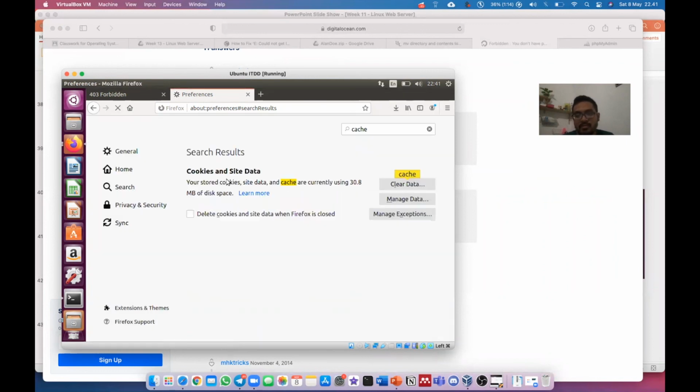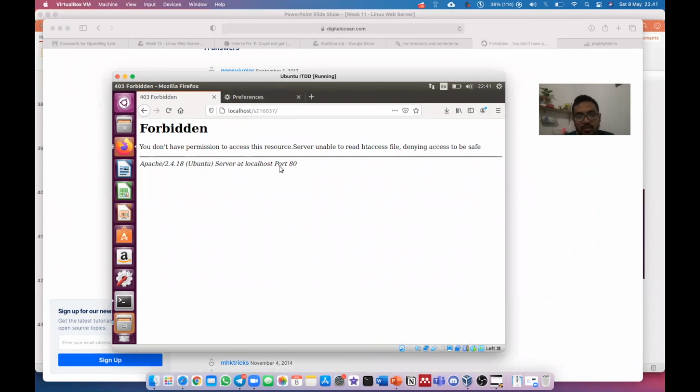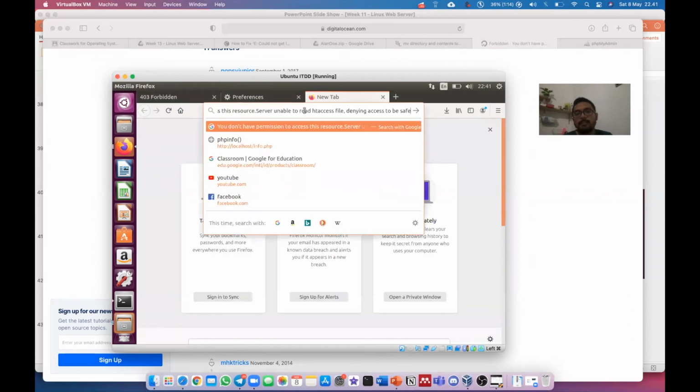Clear now. Okay, let me open this again. Still forbidden, right? Wait a minute, I will find the solution. You don't have permission to access the resource, unable to read htaccess file, denying access to be saved. So this one we need to find the solution.